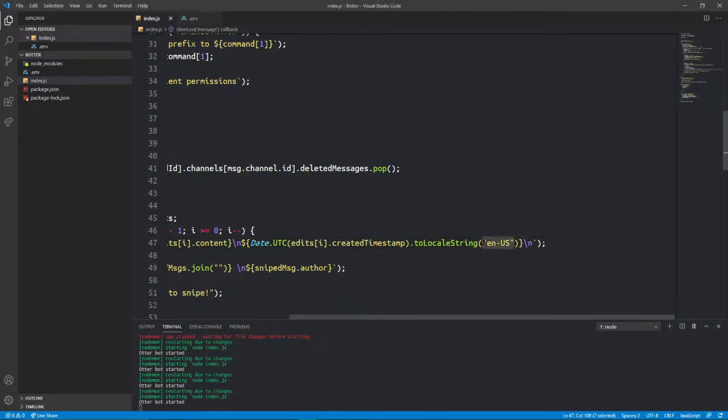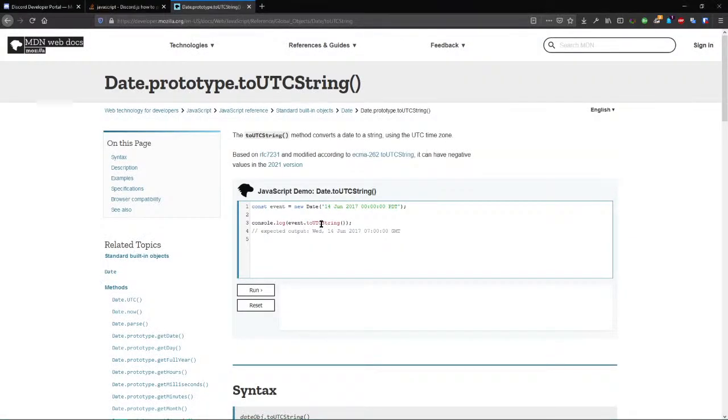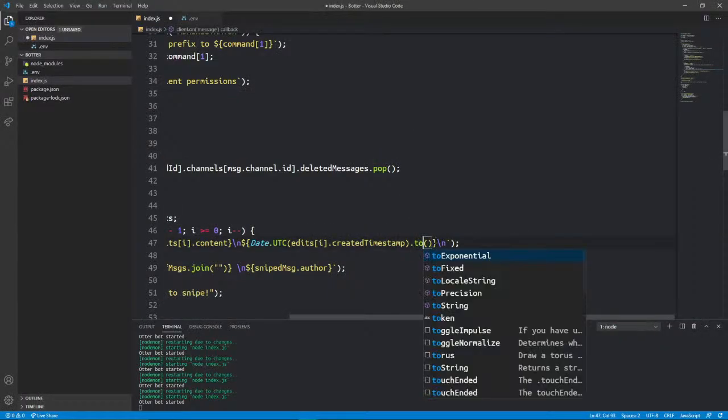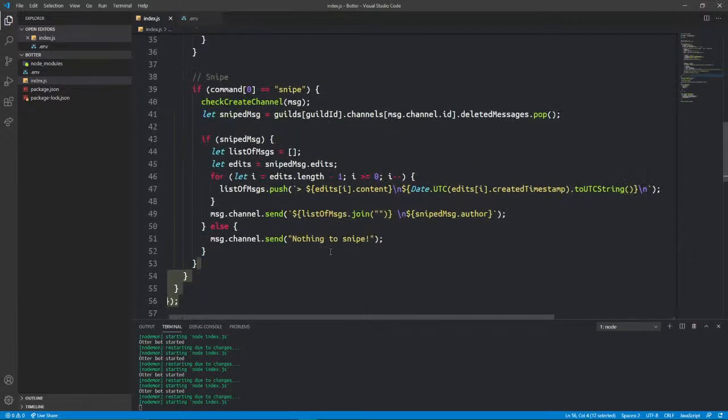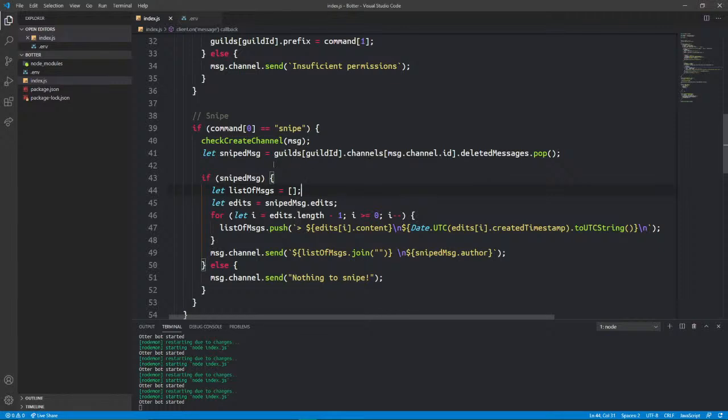I think instead of using a locale string, it would probably be better to do toUTCString. So let's do it here. Yeah, it uses UTC and encodes a timestamp of the exact millisecond a message was sent. That's what the created timestamp is. So I don't really need to find a snowflake to get that.